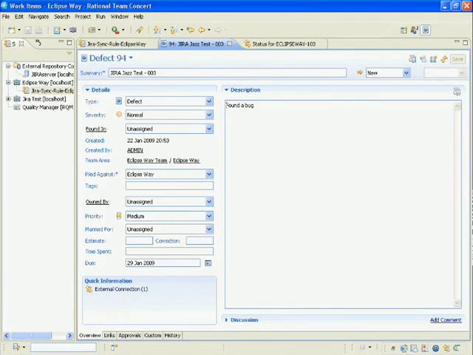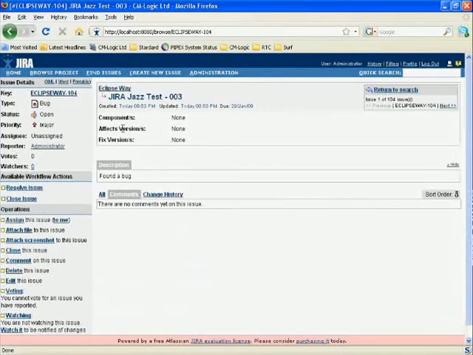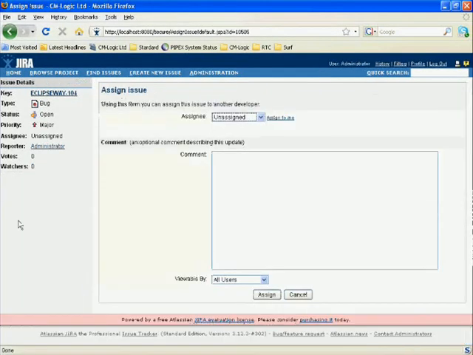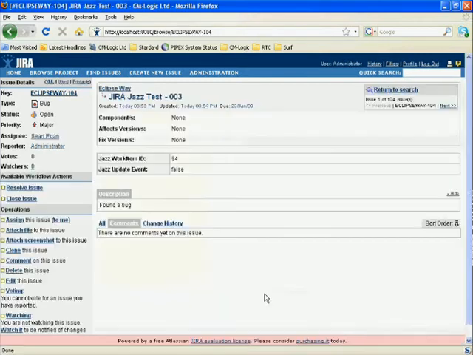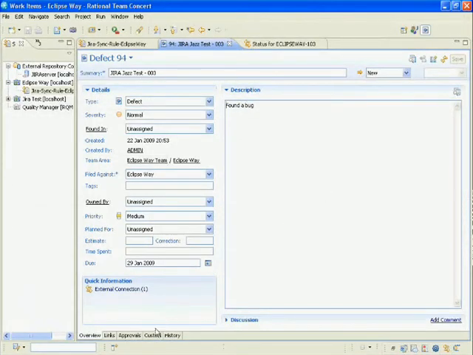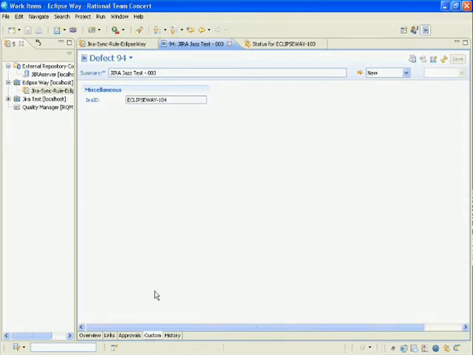To demonstrate the synchronization further, we can return to the Jira interface and assign the issue to an individual. We would now expect this information to be updated within the RTC product. So if we look further at the record within RTC, we can see the Custom tab, and within this we can see the reference to the issue in the form of the Jira unique identifier.